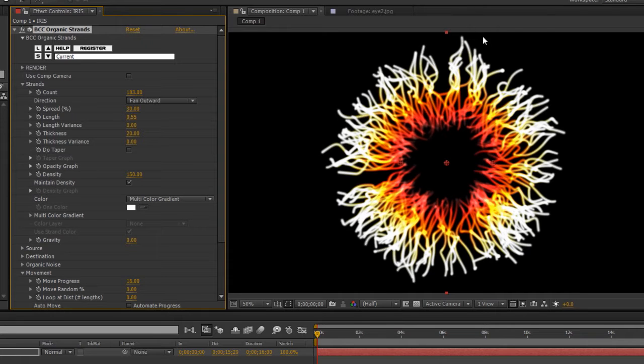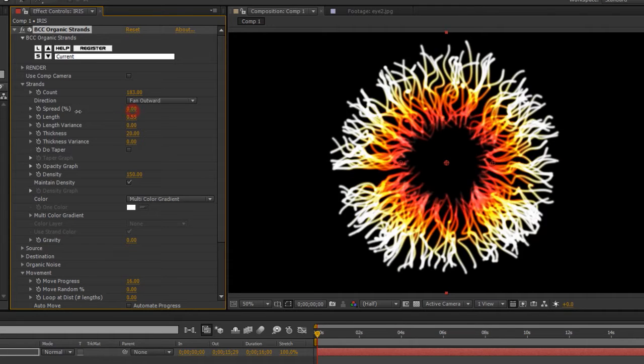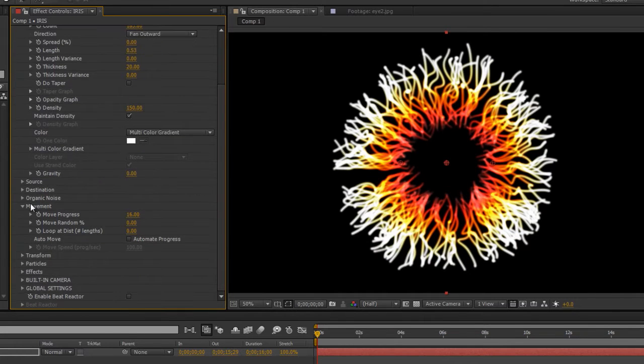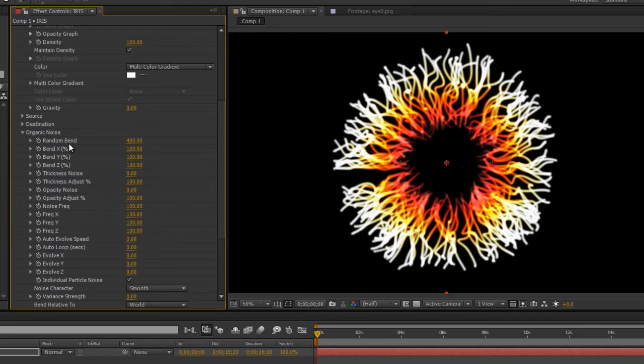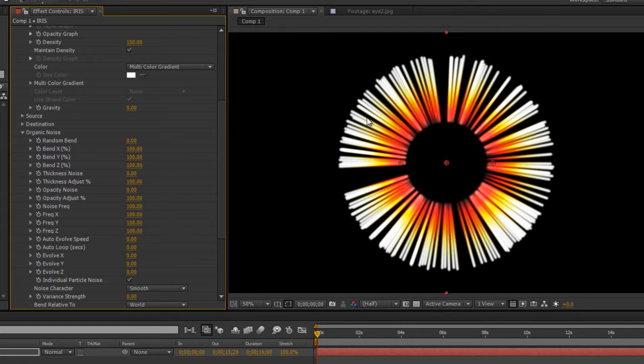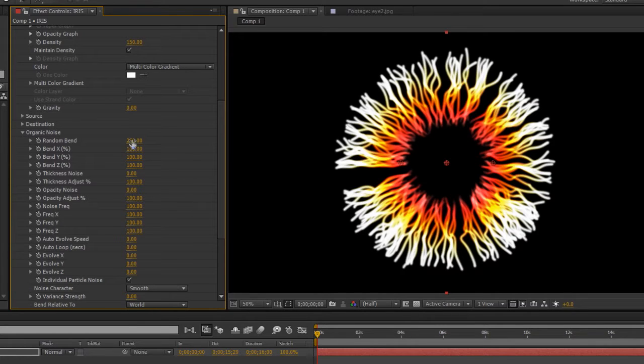Sometimes you might get these little stragglers out there. If you turn down the spread, that can help reduce that. And if it still doesn't quite go away, you can just decrease the length a little bit more or turn down the noise. The organic noise also has this random bend parameter, which if you turn it all the way off to 0, you can actually even out the strands quite a bit, make like a nice CD graphic or DVD or Blu-ray or whatever the next thing will be. But I think just a little bit more noise for the iris.